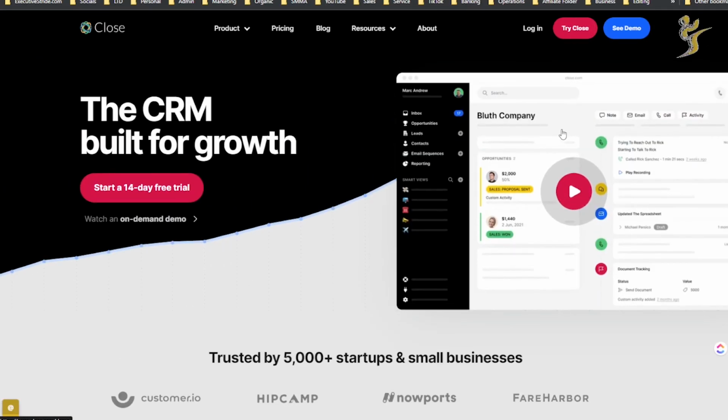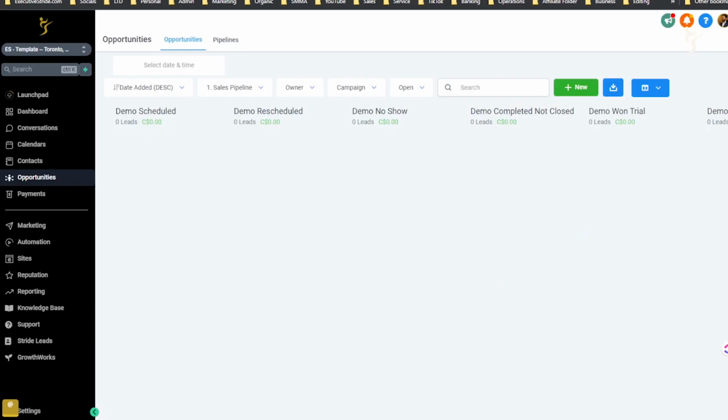HubSpot's good, but yeah, GoHighLevel, Close.io. This is the most affordable you can get, bang for your buck. So if you're on a budget, you need to get this.